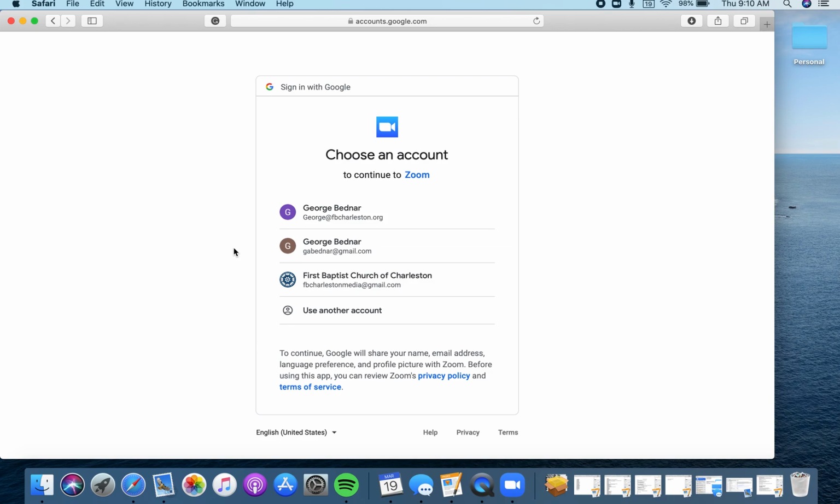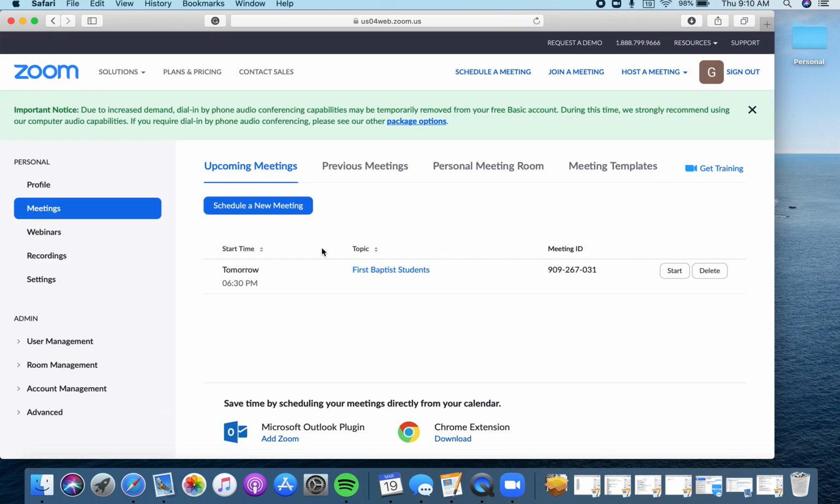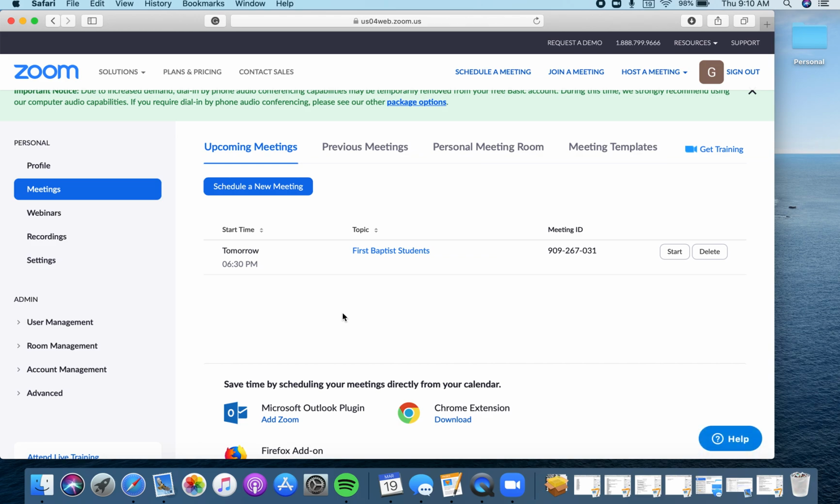Gmail accounts, I want to actually use. And I'll use my personal one for right now. So when you click that, it's going to bring you to this page. And immediately you can see that I have one scheduled. I have a group video chat scheduled with our students tomorrow at 6:30. And the way that I will start that chat at 6:30 tomorrow is I'll come to this page and I'll just simply hit start. And when I hit start, it'll start that meeting.